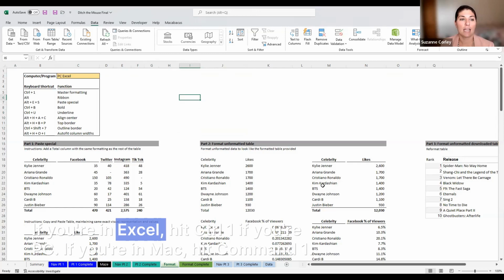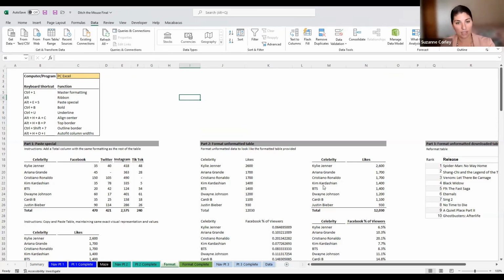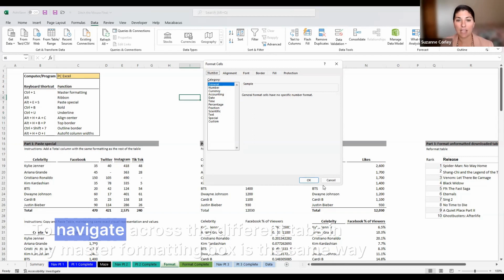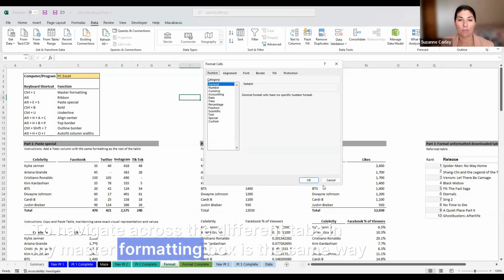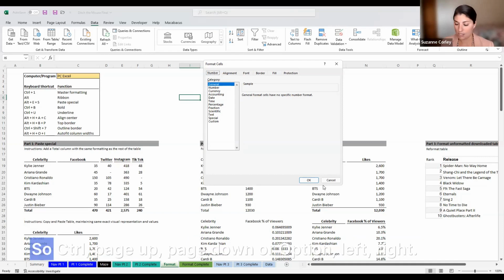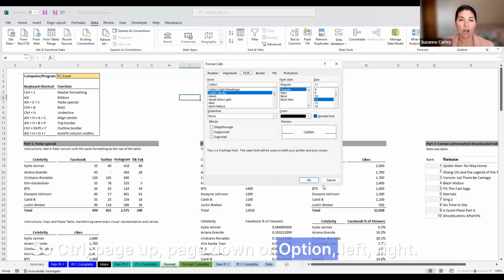If you're in Excel, hit Control-1 if you're on PC. If you're on Mac, hit Command-1. That's going to bring up your master formatting box. Navigating across the different tabs in the master formatting box is the same way you navigate across the tabs in your worksheet. So Control Page Up, Page Down, or Option Left, Right.